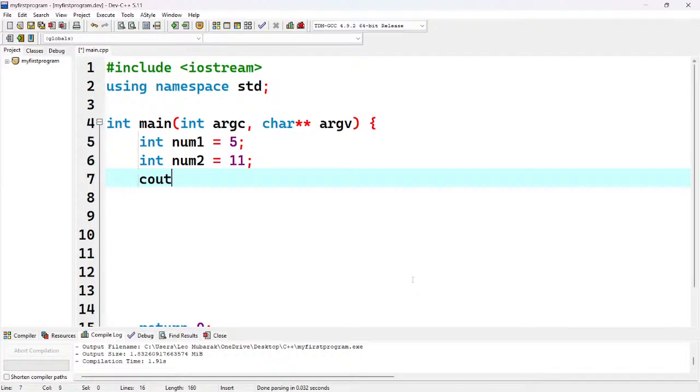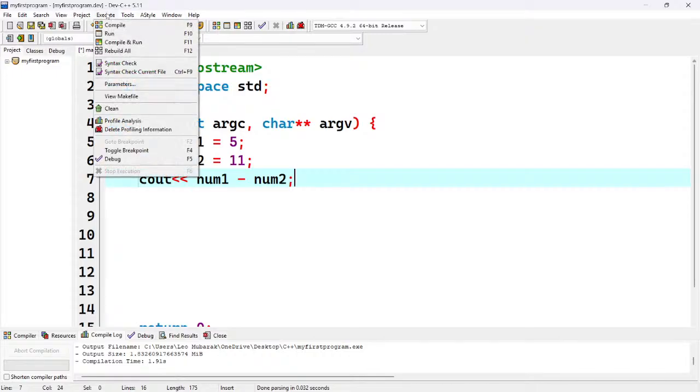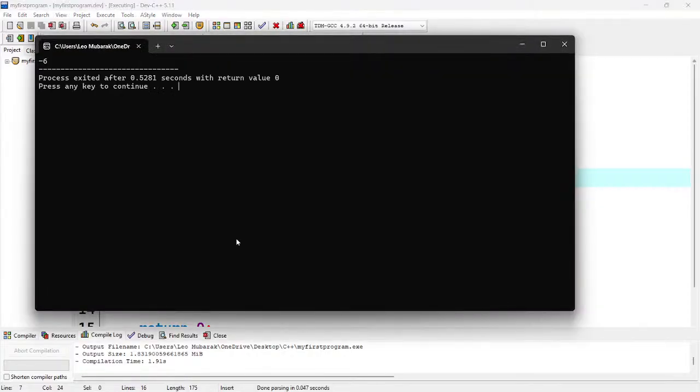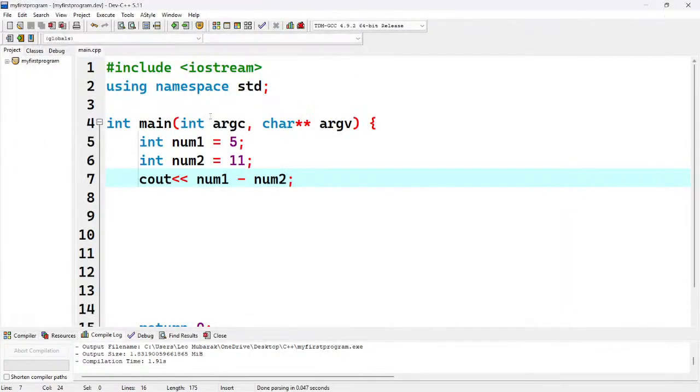So cout what do you want to do. Okay, so cout num1 minus num2. Execute, compile, and run. So again minus 6. 5 minus 11 is minus 6. You can add if you want to add. You can divide. So this is for division.